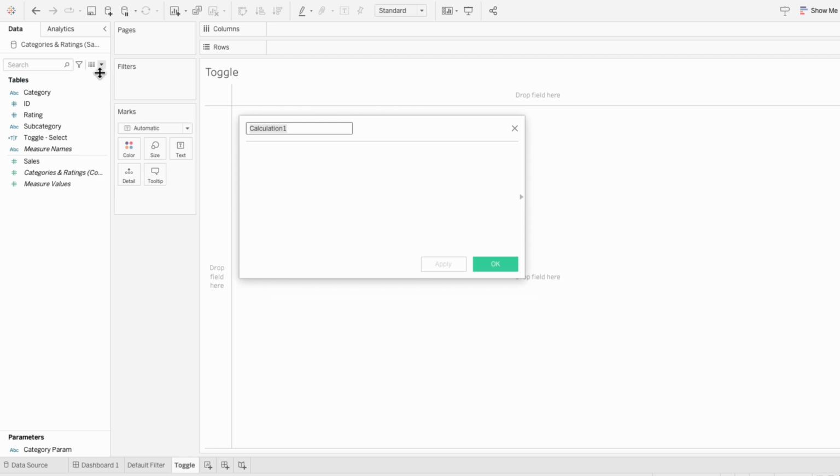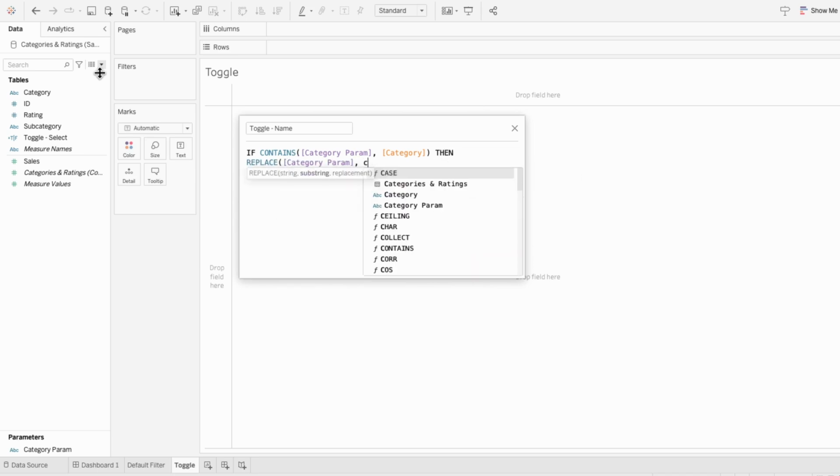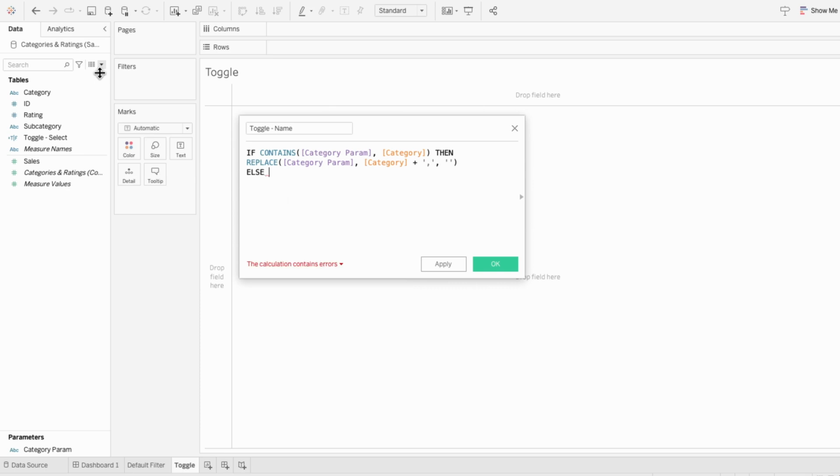I'll create another calculated field and I'll call it toggle-name. This first line I'm typing out checks if the parameter list already includes the category. If it does, then it replaces it with nothing. And if it doesn't, then it adds it to the list. So it's saying if the parameter list already includes the category, then remove it. Otherwise, add it.